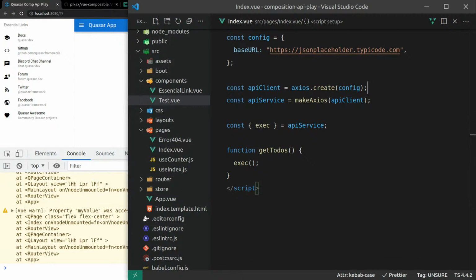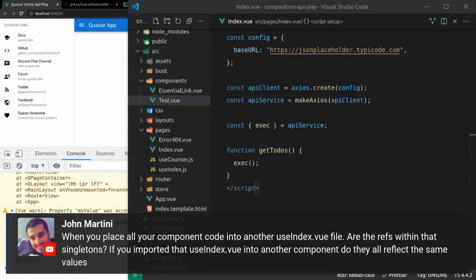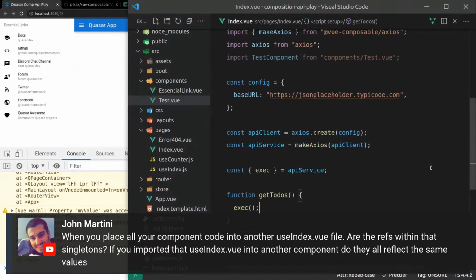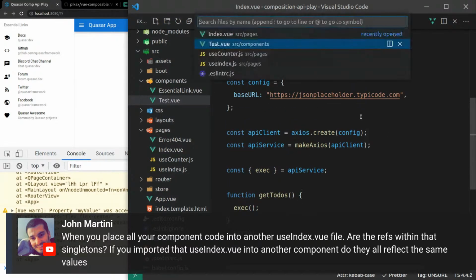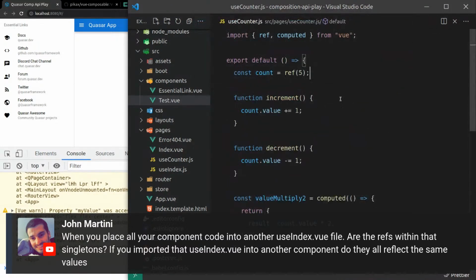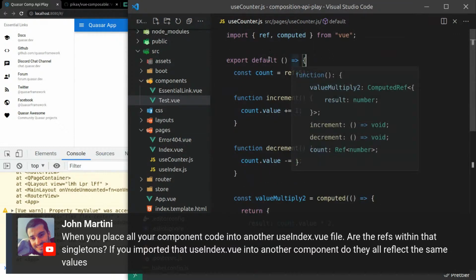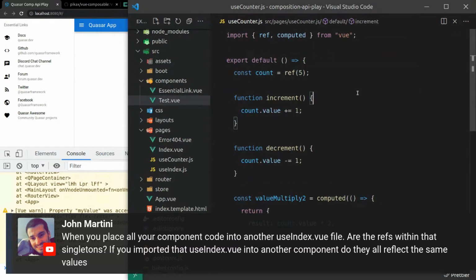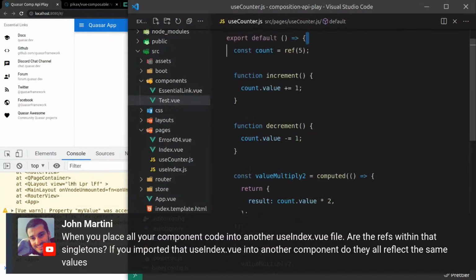When you place all your component code into another use index.view file, are the refs within that singletons? If you imported that use index.view into another component, do they all reflect the same values? This is such a great question. This is a brilliant question. The answer is, if you call it as a function, like we did here, use counter, this is not a singleton. Every time you call that in a different component, you are creating a new version of this state, right? That's very important to know, and I'm glad that you pointed that out.